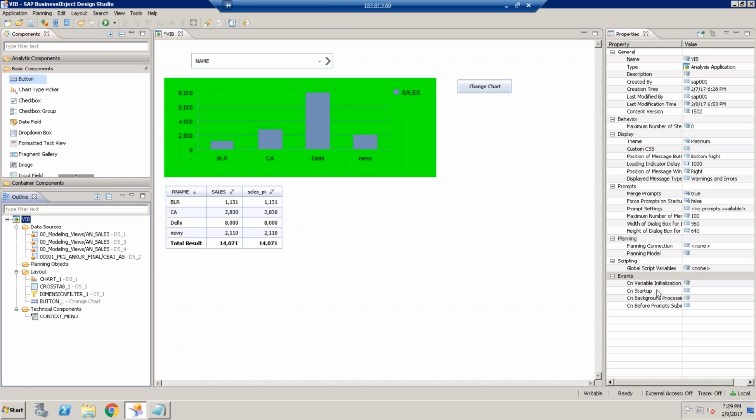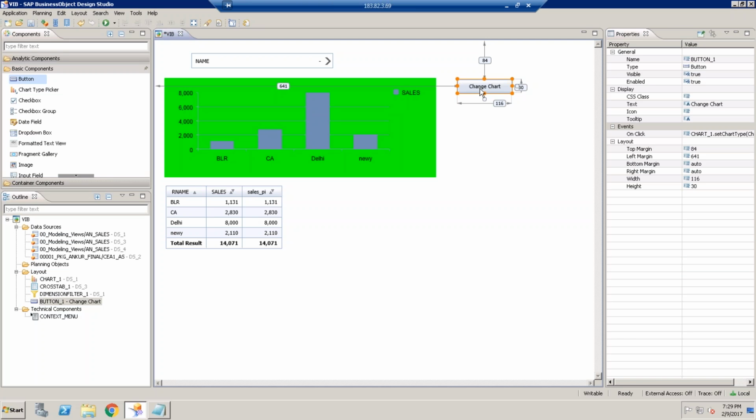So you will see there are some on startup, on background processing, on prompts. We will see this, but this is at your program level or application level. These are not something with an object. This is applicable to your whole application. Mostly, on startup is the one that will be used very often. We will see that one once we move through it.